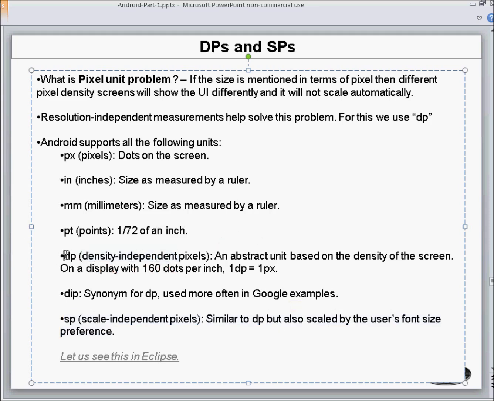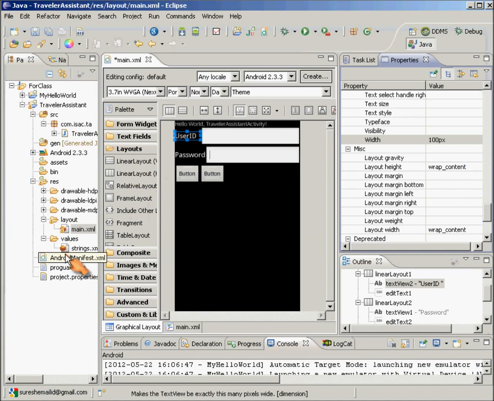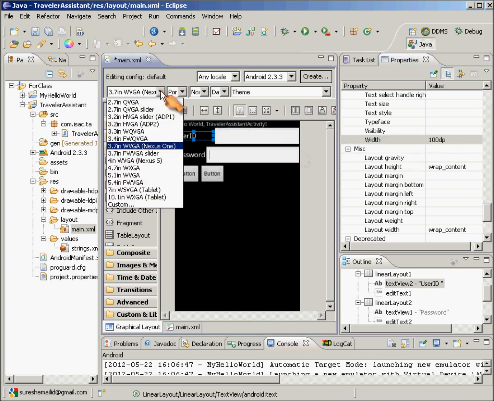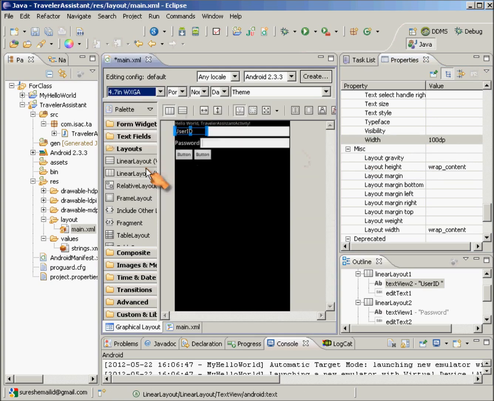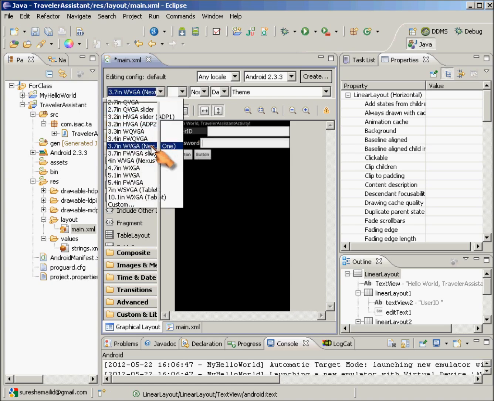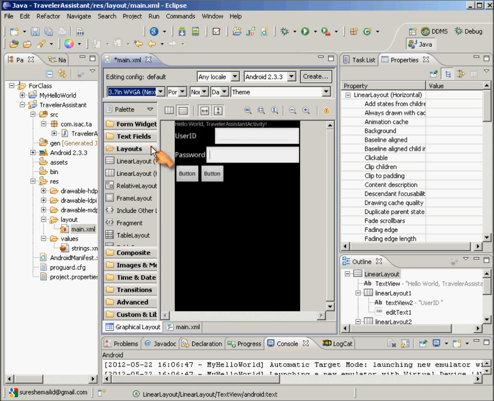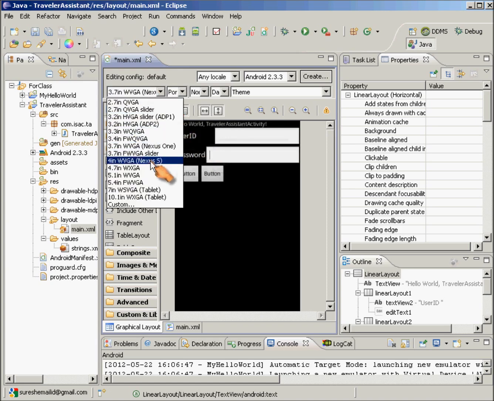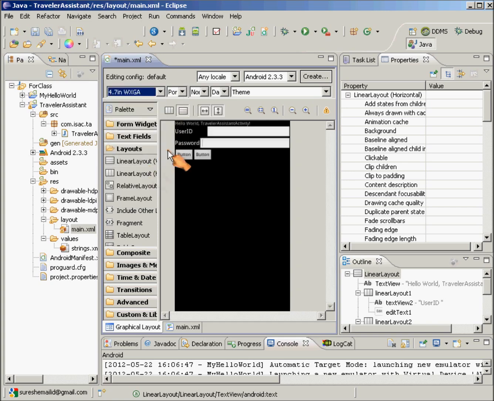Okay, so let us come back, and what we are going to do is use here 100 DP. Okay, see, even in this one it looks fine, and the reason is that we are using DP and not pixel. But if I use pixel, then in the other one, that is 4.7 in WXGA, it will not look nice. It is looking nice here, 4.7.